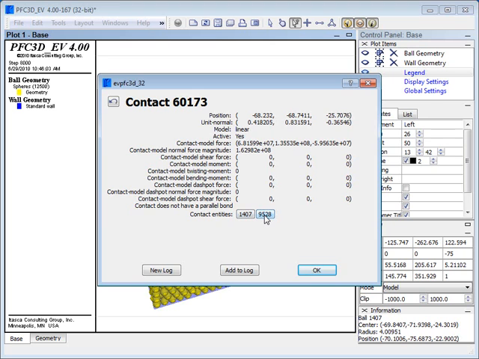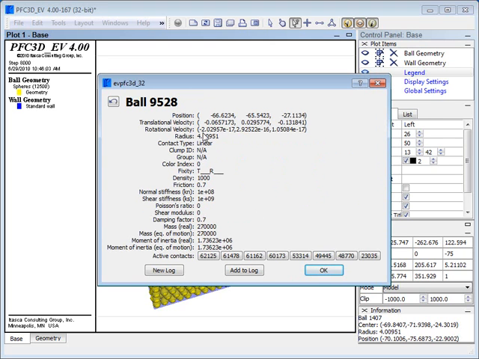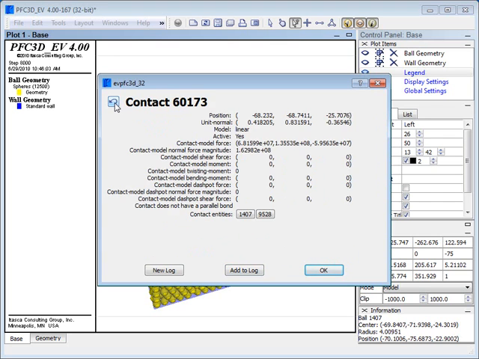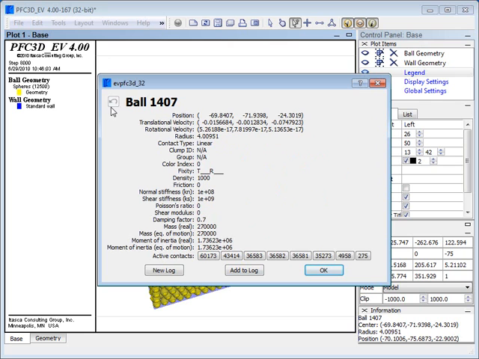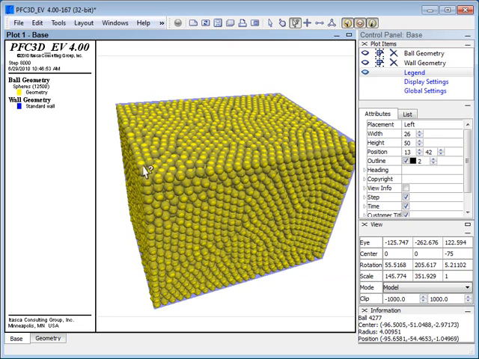I can then go and click on that contact to see it's in contact with ball 9528. I can continue to follow that chain of information as far as I want, or back up to get back to where I started. All the while I can log any of this information to a file, and then make another query later on.